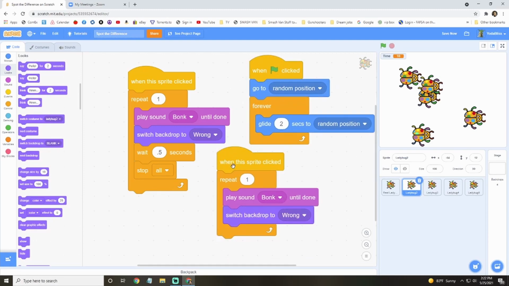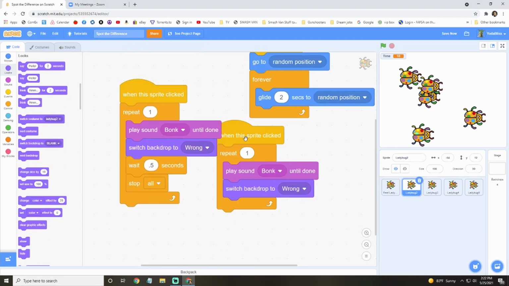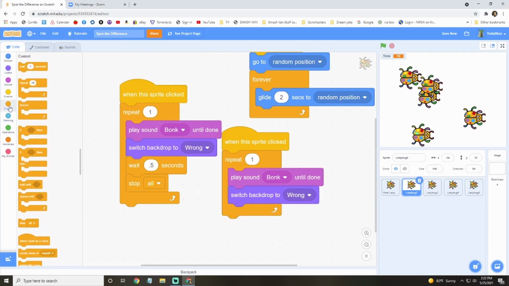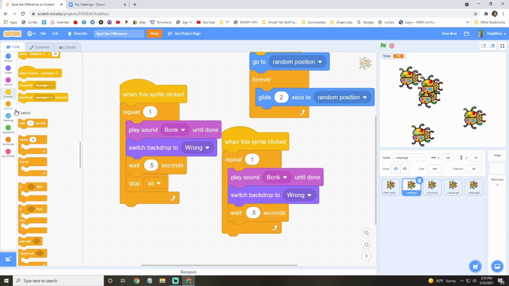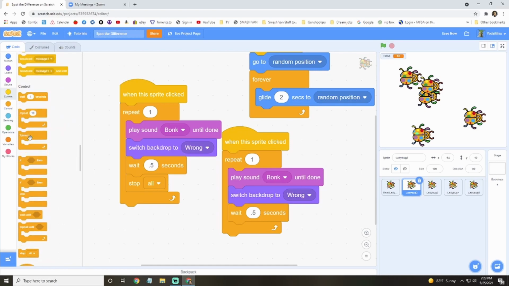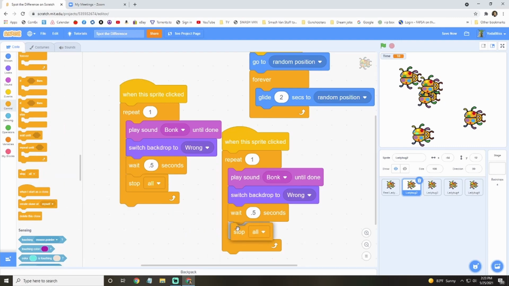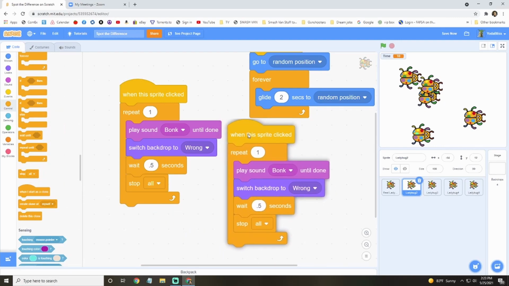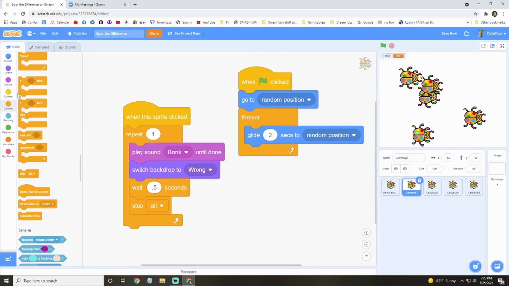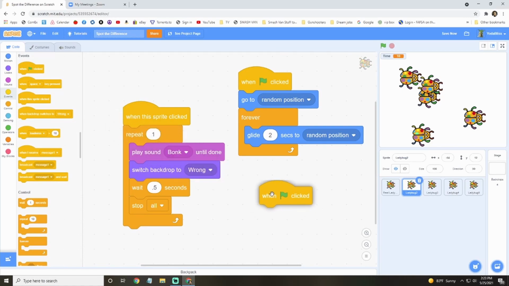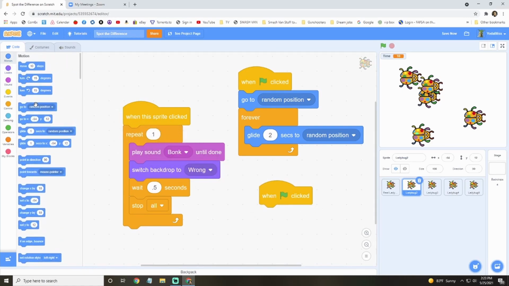Let's move this up so we can see it. Then it's waiting 0.5 seconds, and stopping all, under control. Okay. Then you have it. So let's do this last bit of code here. When flag is clicked, is under events, go to is motion, go to random position.